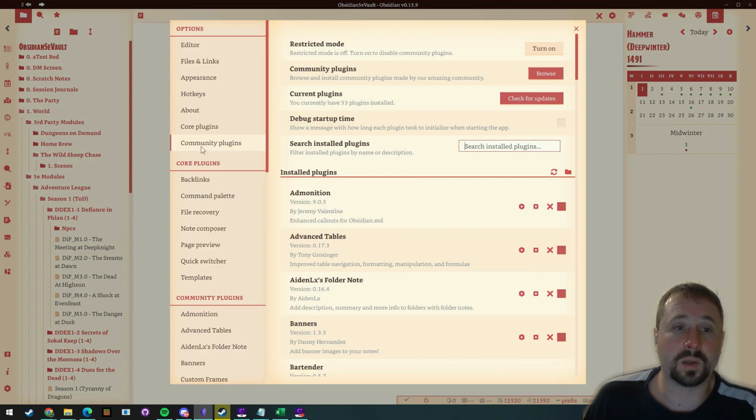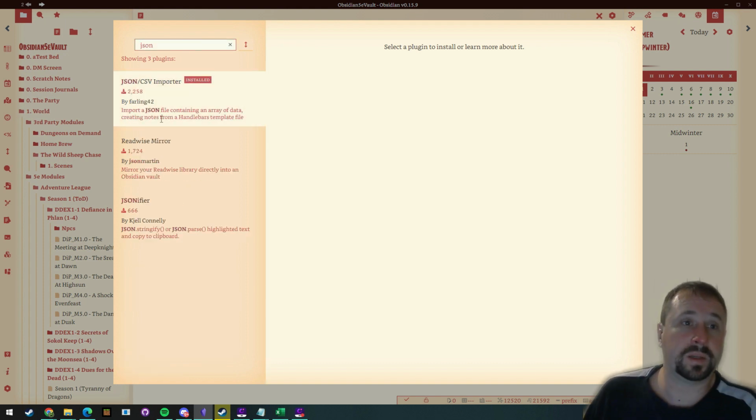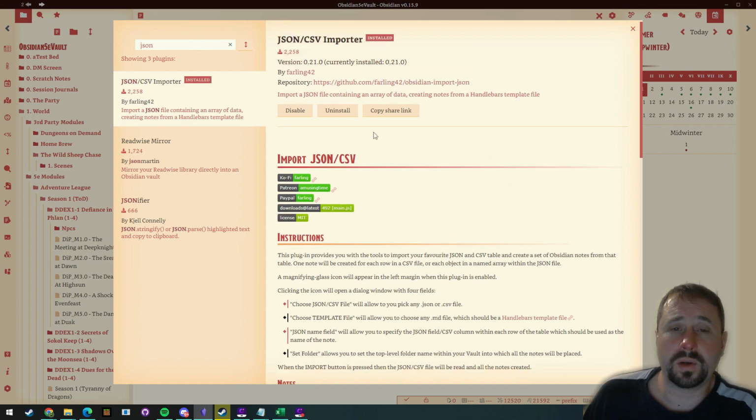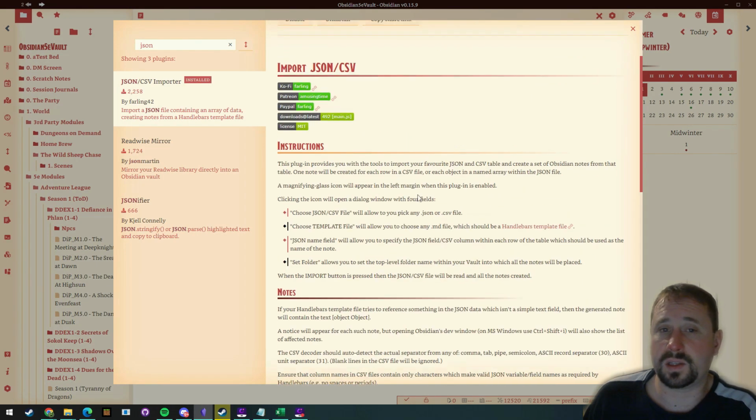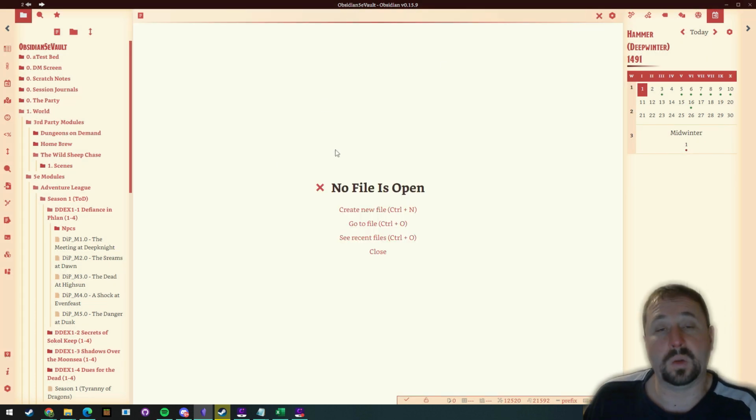All right, so let's run through the basics. We're going to go to Community Plugins and search for the JSON CSV Importer. It's by Filing. Filing's like a god and a legend in the TTRPG space because he makes all these cool toys. We can see JSON CSV Importer here, do the install, get this thing enabled, and then we're ready to start looking for data.